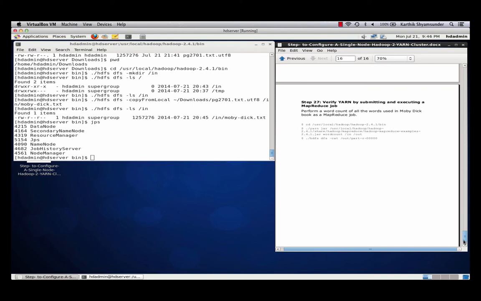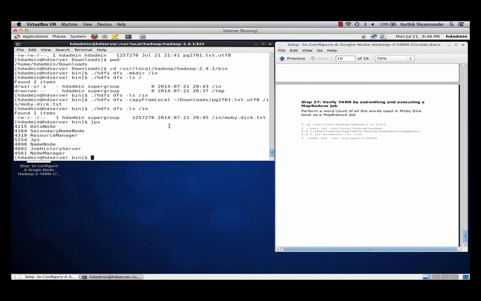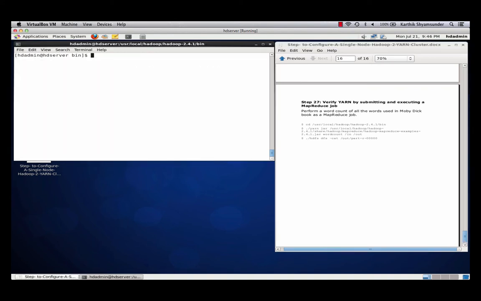So we're going to submit a MapReduce job. We're going to submit the classic MapReduce job, which is a word count operation. We are going to go through the mobydick file, pull out all the words, and figure out the occurrences of each word. Okay, let's do that. For that, we need to be in the bin folder, which is what we are in.